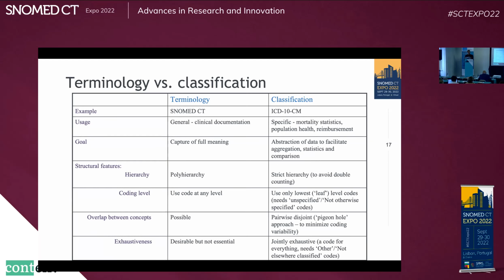And because of this difference in purpose and design, they have different structural characteristics. And here are the four important ones that we need to know about. First of all, in a terminology like SNOMED, it is what we call a polyhierarchy. That means one concept can have multiple parents. But in a classification, that is a strict hierarchy. So multiple parenting is not allowed because you will end up double counting if you have multiple parenting.